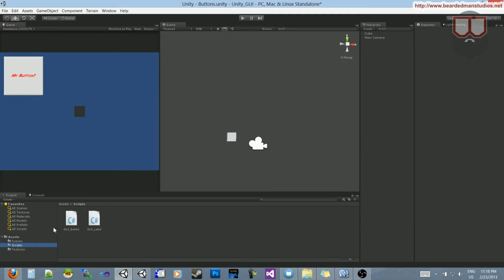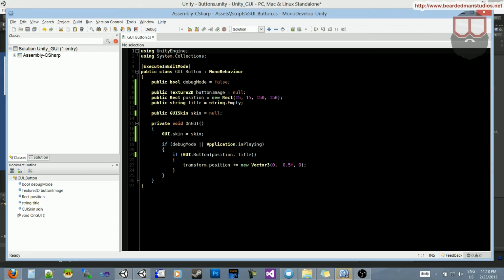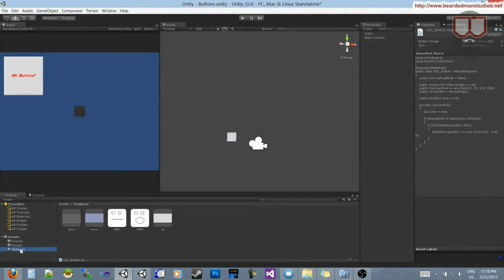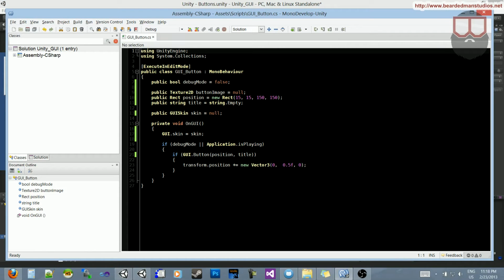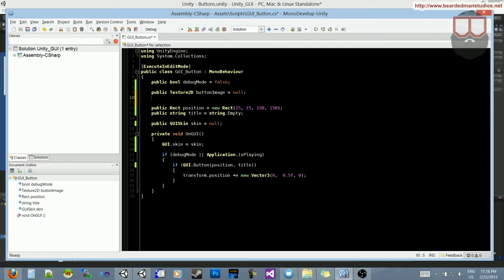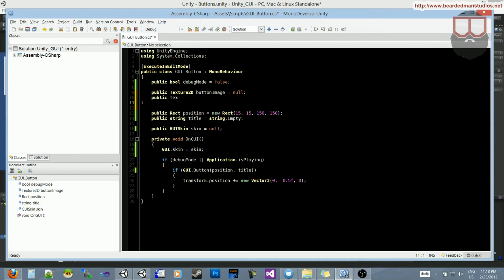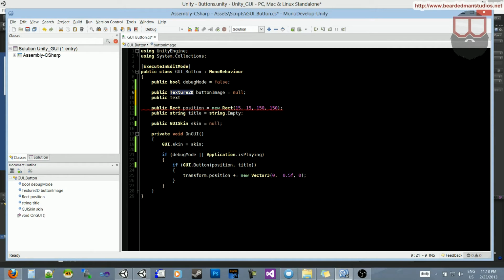So I'm going to open up the GUI buttons script here. You might have also noticed that I had a new texture in here called meh. So I'm going to open up that script, and in here where I have the button image, I'm going to make another one, public Texture2D. How about I just copy this? And we'll call it other image is equal to null.